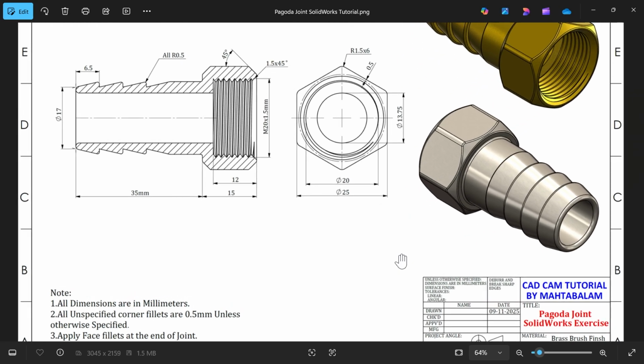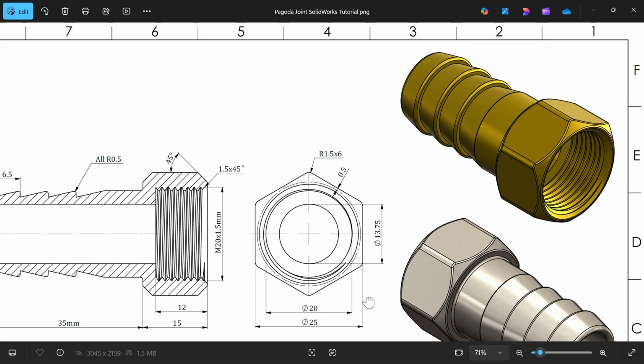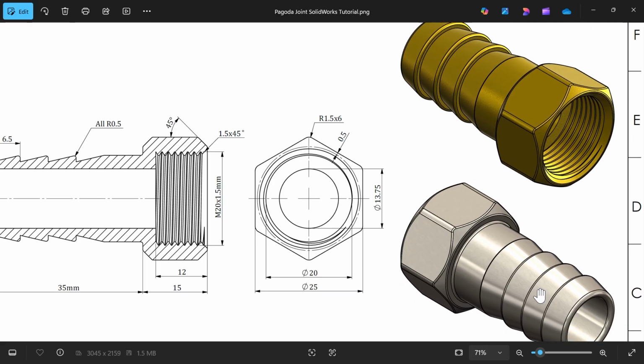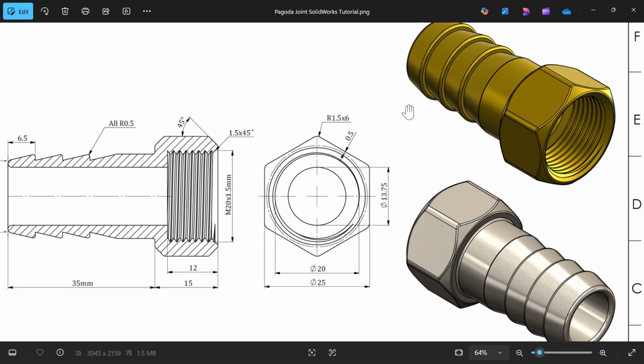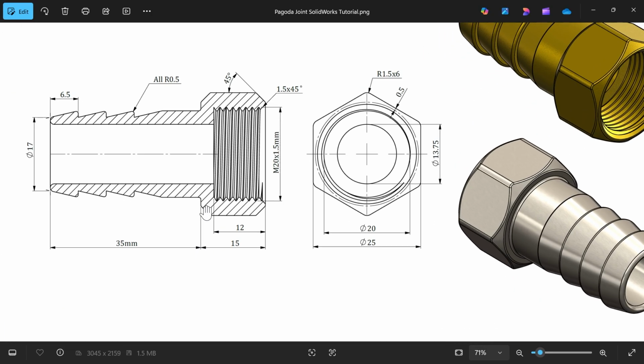Pagoda joint is mainly used to connect two pipes or two tubes. See, one side is a step option and another side is threaded option. So with the help of this joint or connector, you can connect two different sizes of pipe or two different sizes of tube. Let's see how we can create it.